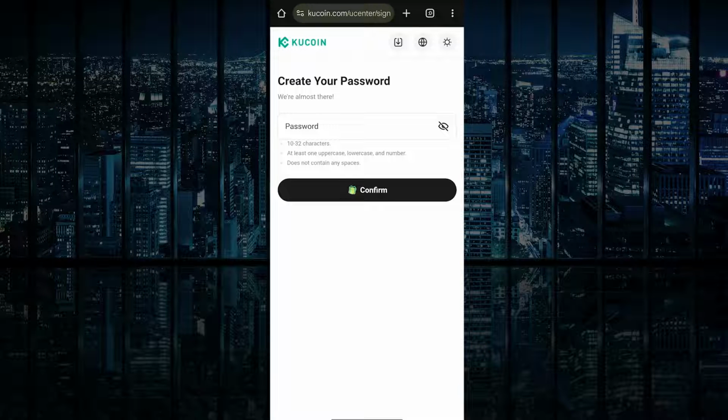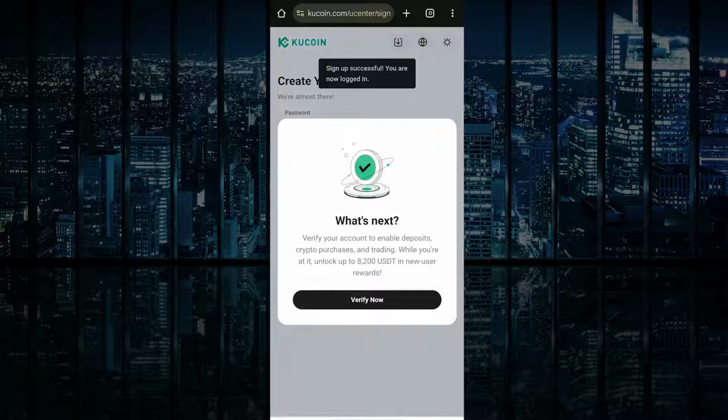Now set your password. For example, hello 12,345. Make sure it meets all requirements, then click Confirm. Great, you've created your Kucoin account.